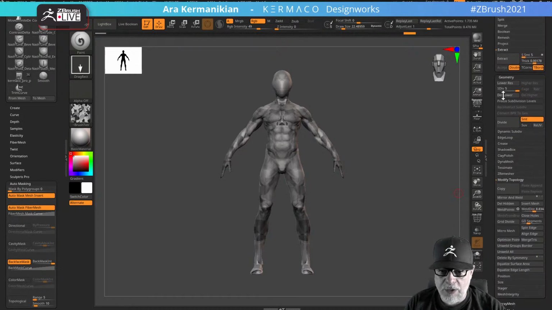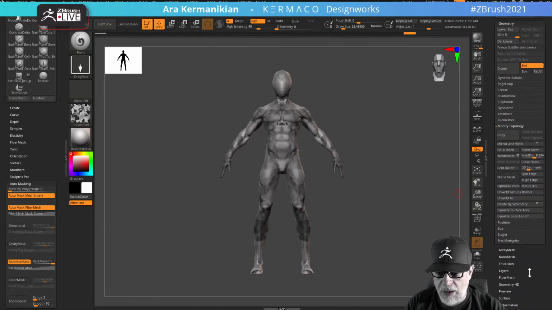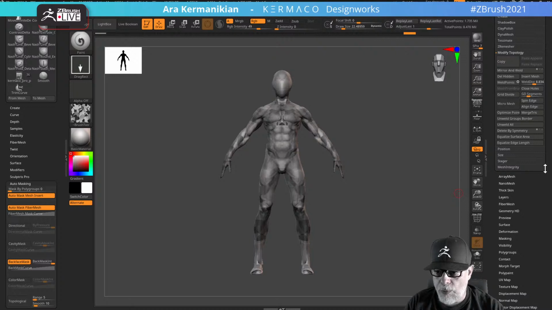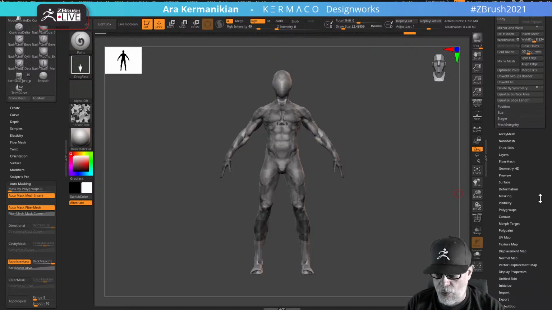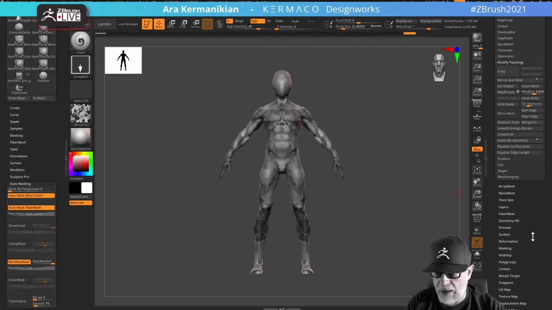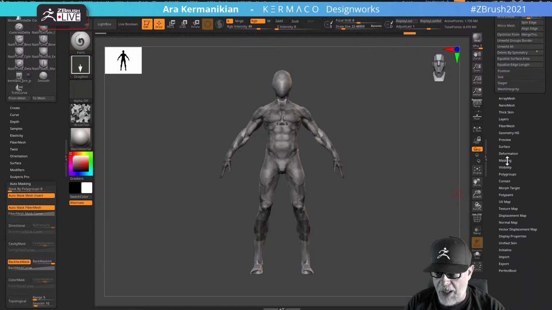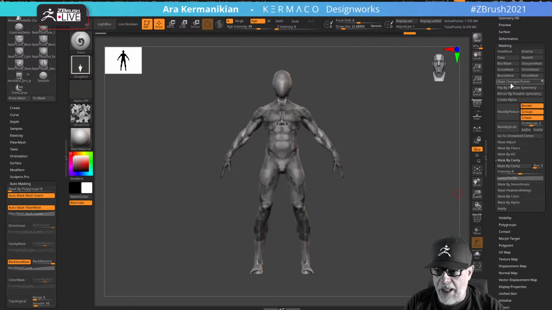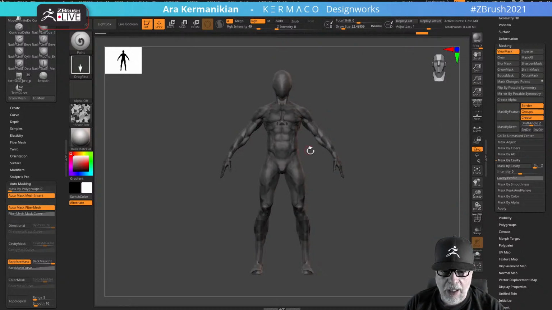And with this new feature that was added in 2021.7, under the tool menu, I believe it is in the masking section over here, and it's this one right here, Mask Changed Points. And you want to make sure that this dot is filled, because that basically will give you the gradient. And I'll show you why that is important in a minute. And so what that will do is it will mask all the parts that you have here based on that poly paint that you added.